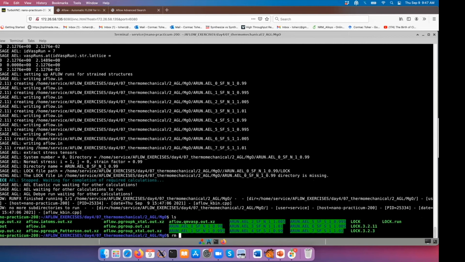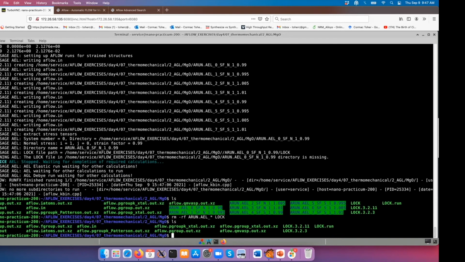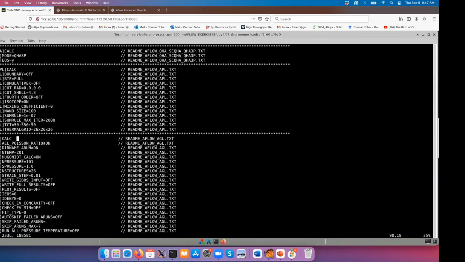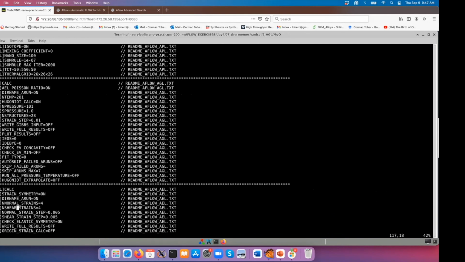Now, if we switch off this option to run the Poisson ratio, so we remove these files, then we go inside the AFLOW file. When it sees this option here, AFLOW_Poisson_ratio equals on, it stops running AGL and goes instead to run AEL. So even though this is switched off, it sees this is switched on, so it starts running AEL and uses whatever parameters are set for AEL to run the AEL calculation.